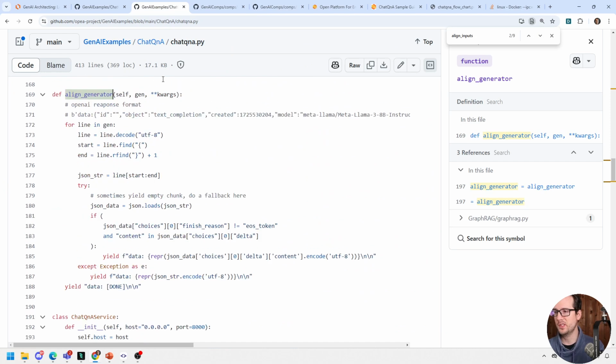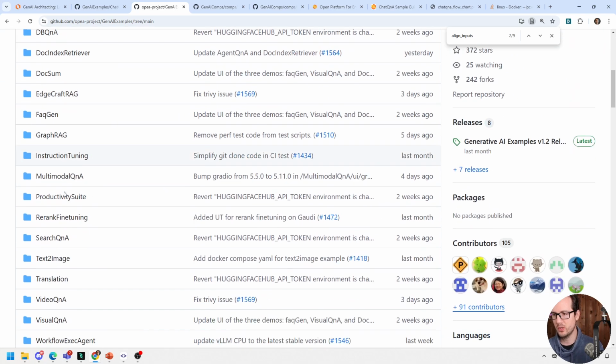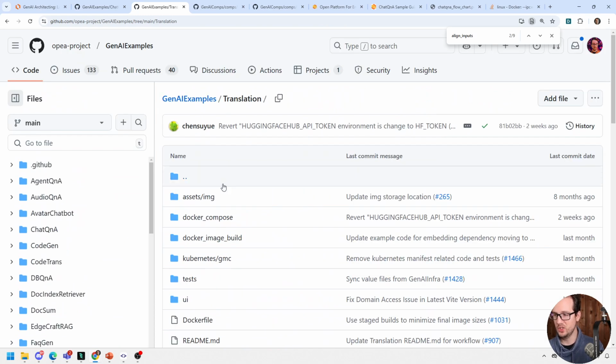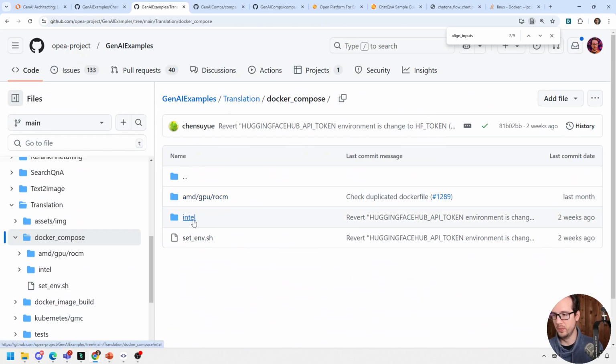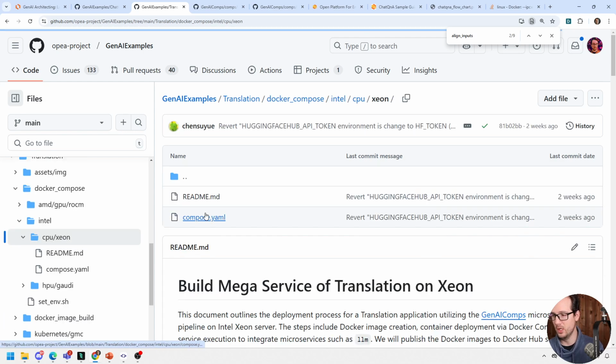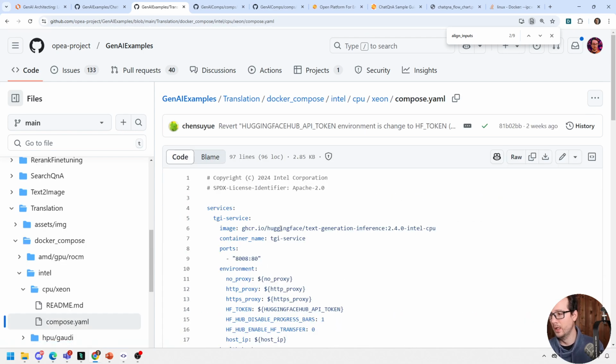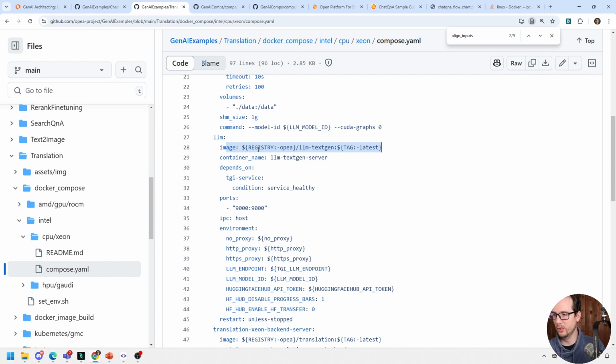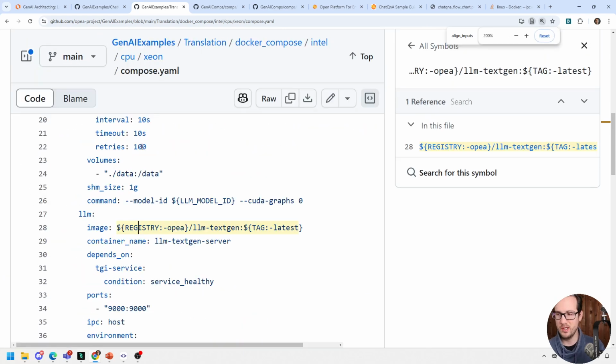And the reason I know this is if we go over to maybe not chat Q&A, but we'll go over to one that I know absolutely will make more sense, translation. And if we go into this one, into Docker Compose and into Intel and into Xeon and into the Compose YAML file, you're going to find this here. This line looks a little bit confusing, but what's happening is that the registry will default to Docker Hub, and it's saying in here we want to go to Docker Hub into OPA. So there's a hyphen and then OPA.